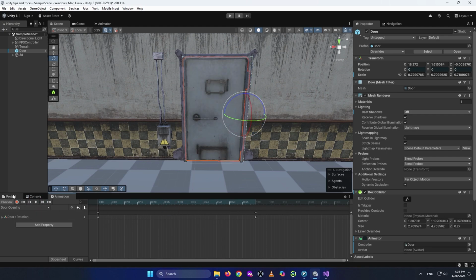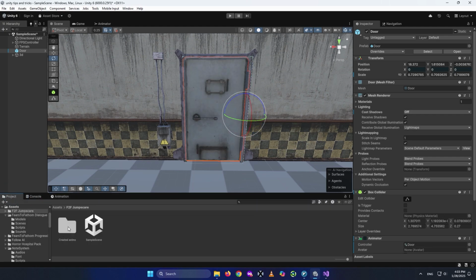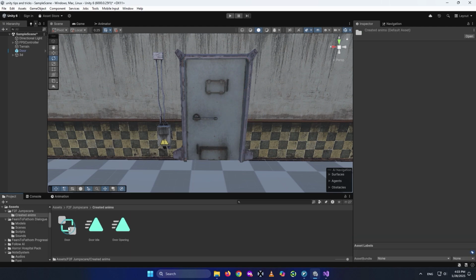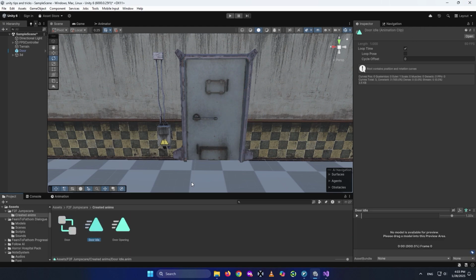It is on loop, so make it not loop. You have to go to your project, go to the created anims folder you created. For the idle, we want it to loop, so we don't touch anything. For the door opening, we don't want it to loop, so we just uncheck this loop time.